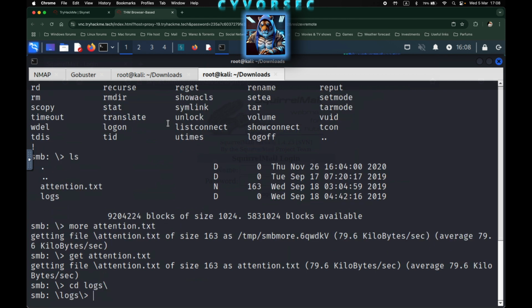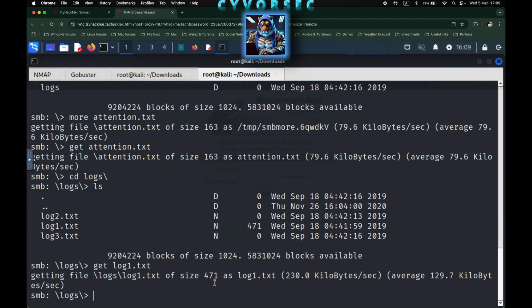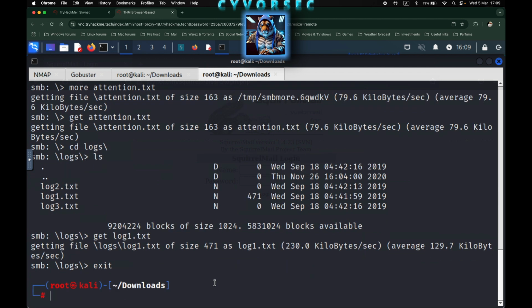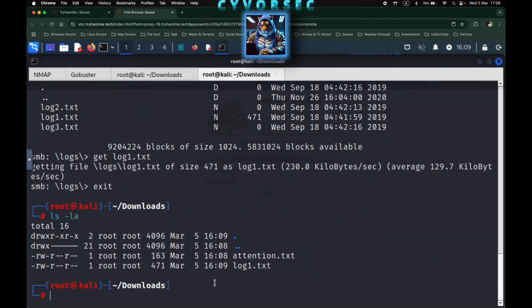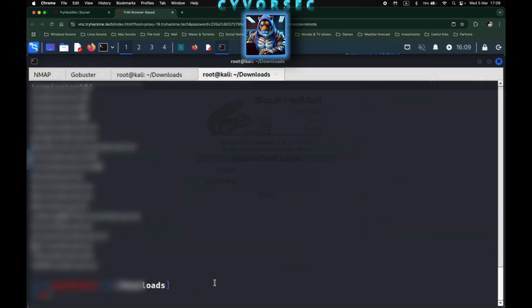Let's go to the logs folder, list, and we have three files, but 2 and 3 are empty files, and you can see log 1 has some content. So let's get this log 1 file. That's enough for now. We can exit this, and let's see what is there. We can get here attention again, but we read it, and get the log file. Let's see what is in there.